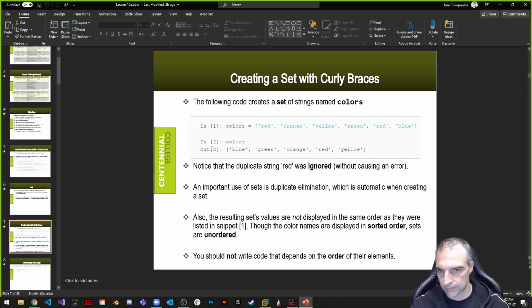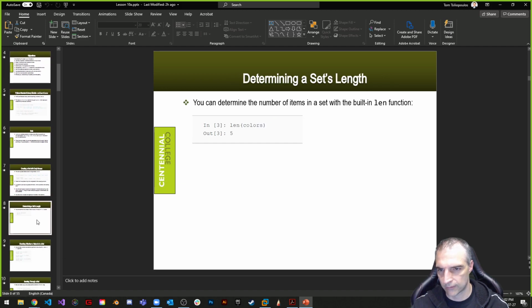Okay, so that's a couple things here. They're unordered, they're unique. They only return one. If you have two reds, you only get one red back, and it returns it in whatever order it feels like at the time. If I want to get the total length, I can use a length function. I can know how many elements are in the set. I can figure that out, no problem.